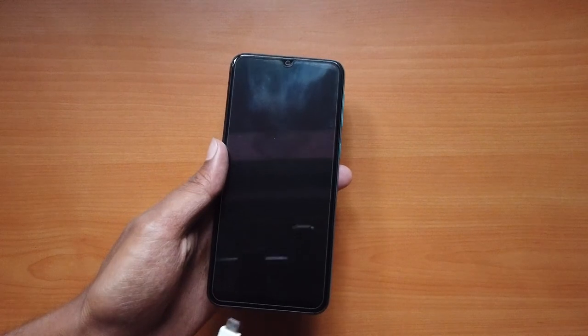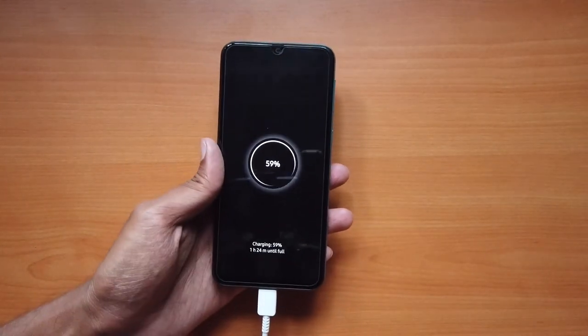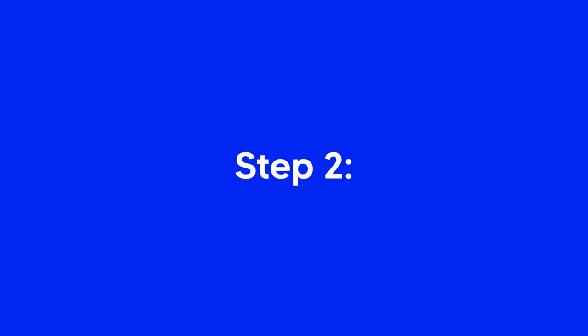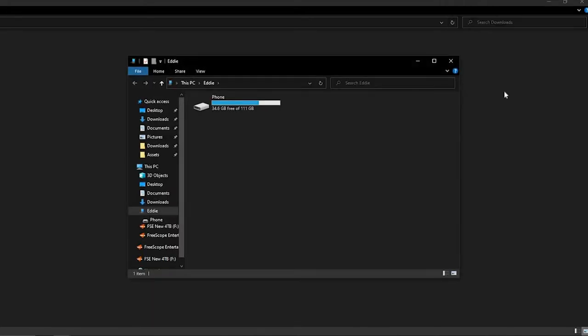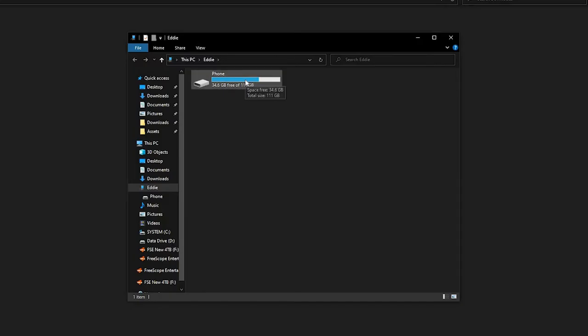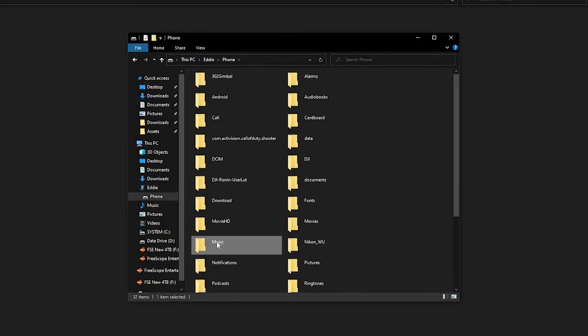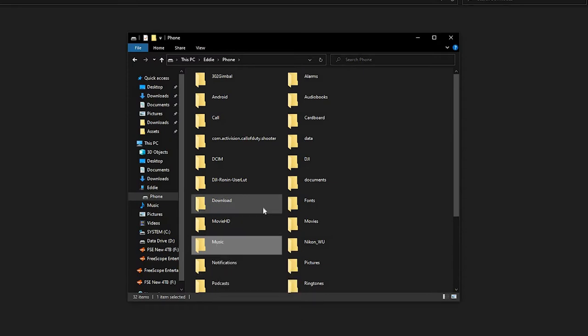Step 1. Connect your Samsung phone to your Windows PC with a USB cable. Step 2. Once the computer detects your device, you'll see an AutoPlay window on your computer screen. Then, click on the Open Folder to View Files option. Step 3. Now, just copy and paste or drag and drop important data from your broken phone to the computer, and that's it.